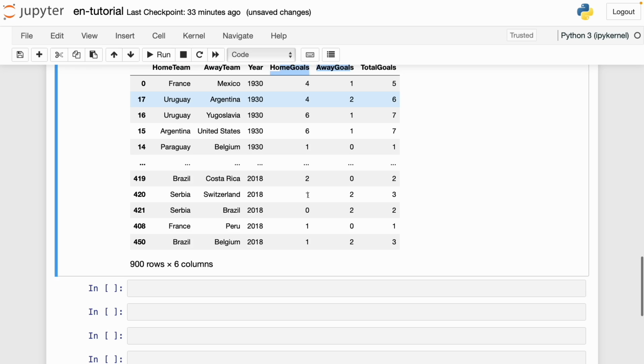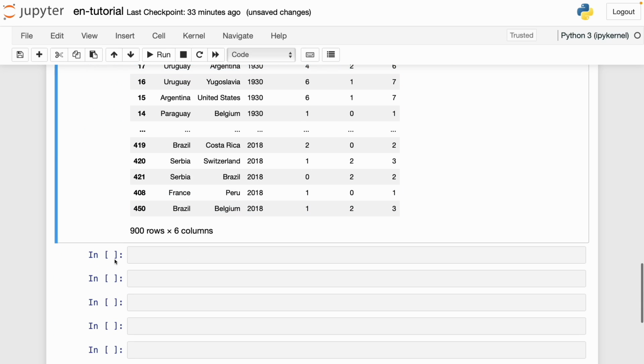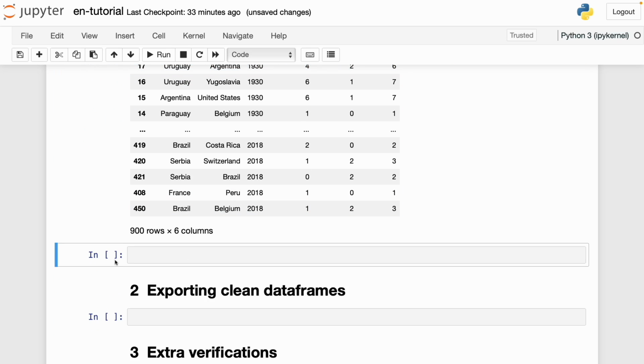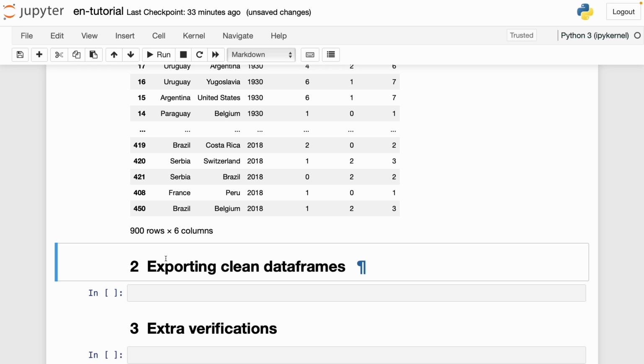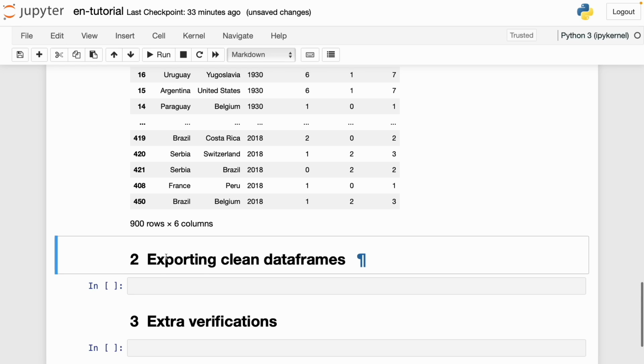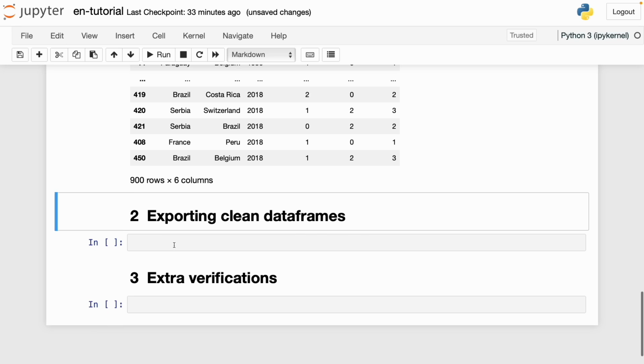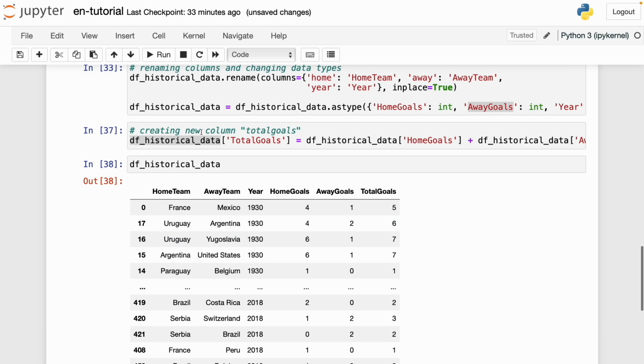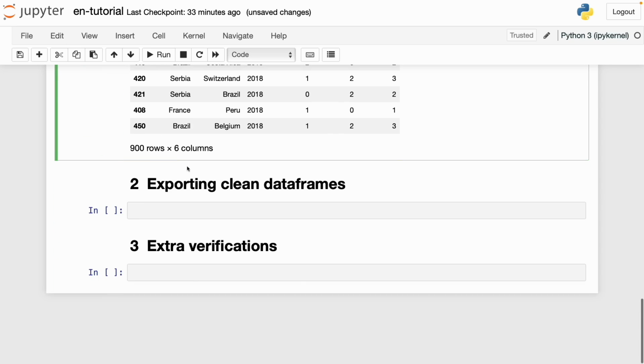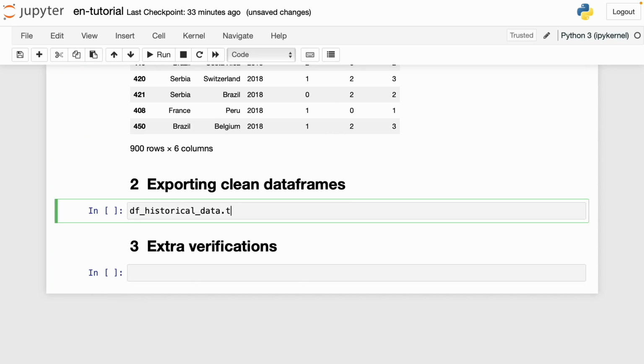Okay, that's it for the cleaning part. So we have now all our data cleaned, and to finish this, we have to export this clean data frame. So we have to export it to CSV files if we want. To do this, I'm going to write first historical data. This is the last data frame we cleaned, and I'm going to write to_csv.